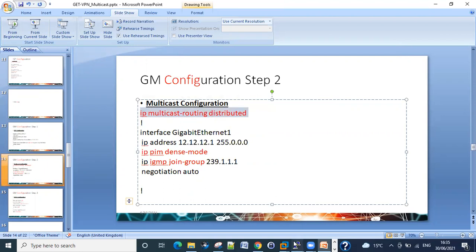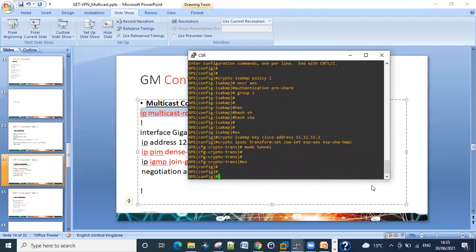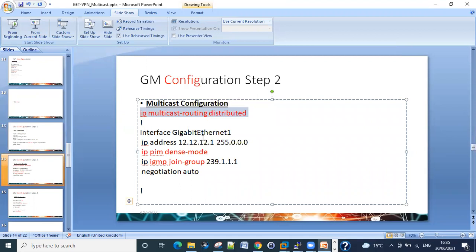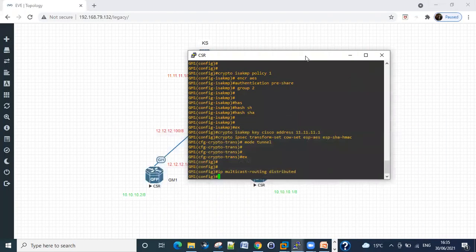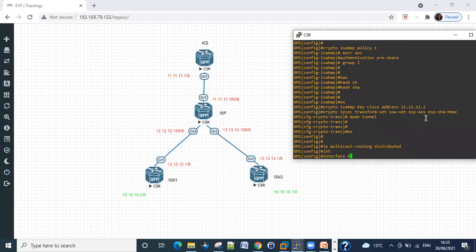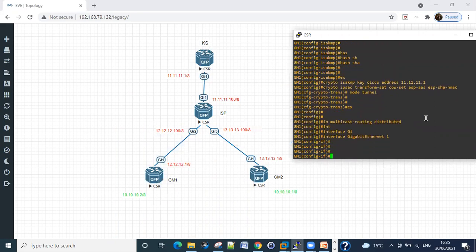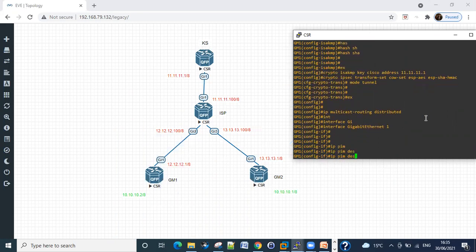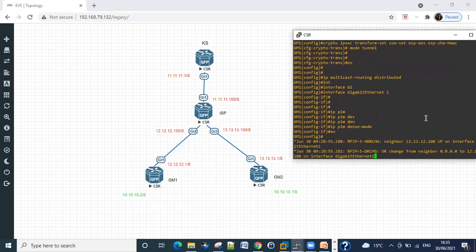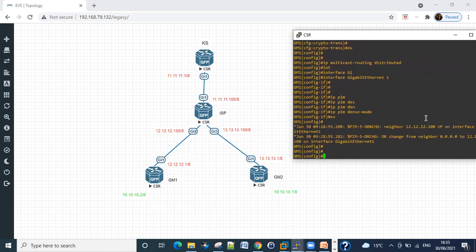If you all just follow the slides, you can easily implement your changes as well. And I go into this interface. If you look into the topology, GM1, I go into interface 1. If you remember, like in all the routers, we just enable IP PIM dense mode. Yeah, that's it. Job done. I think I missed one step.